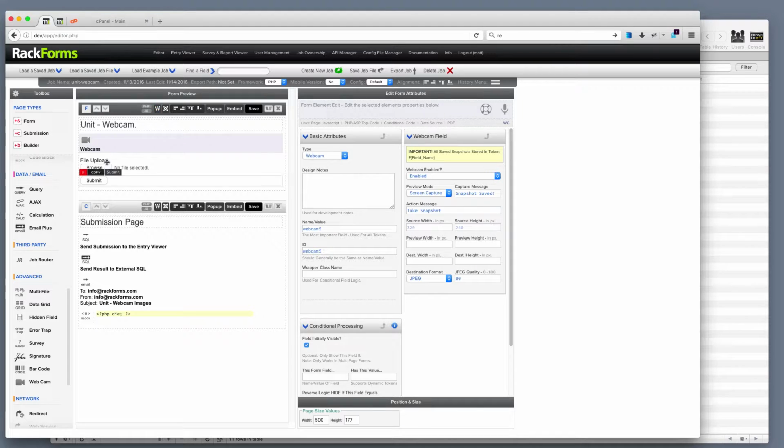So the Webcam module itself is really easy to find. We simply go to the toolbox and we go under Advanced and we'll find the Webcam right here. When we add it to our form, it is configured with a set of default options that usually give us the best set of results. So I haven't changed anything about this item right here, and I'm just going to go ahead and run the job.